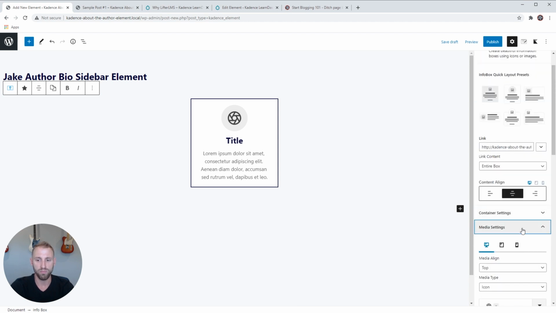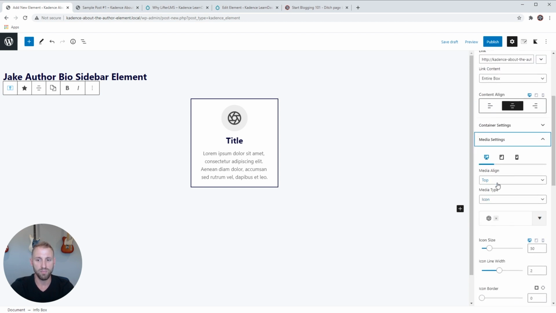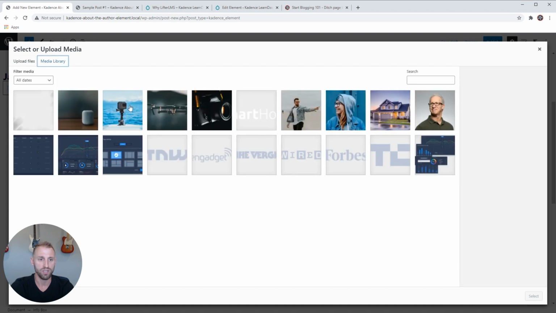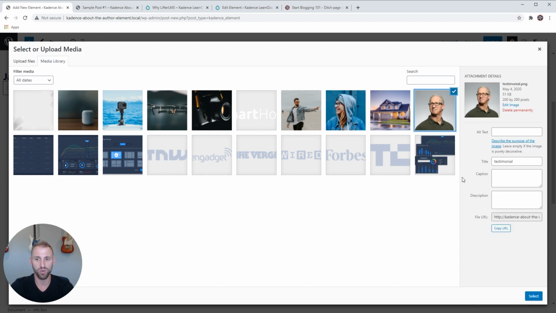So now I'm going to open up the media settings. I'm going to leave the media line at top. And instead of an icon here, I'm going to choose an image. Now when the image comes up, you can either upload an image directly or just choose from your media library. So if I go into media library, I don't have a picture of me right now. This is, like I said, just a sample website, but we'll go with this guy. We'll choose him. You can see this is a 200 by 200 pixel image, which is perfect. I'll select that.